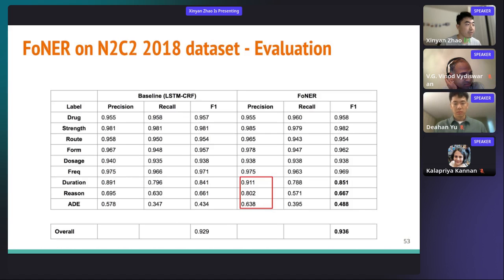As Vino introduced earlier, the number of training examples for these three entity types is very low. So even if we have a significant improvement for these three classes, the overall performance improvement is still in a relatively small range.